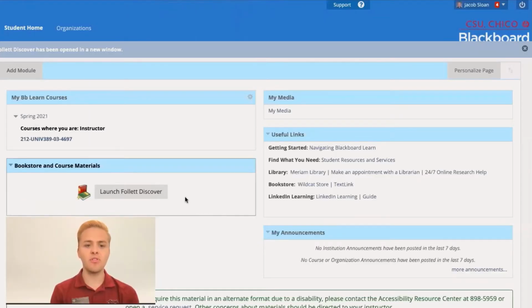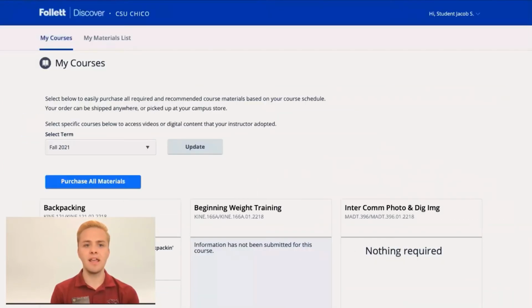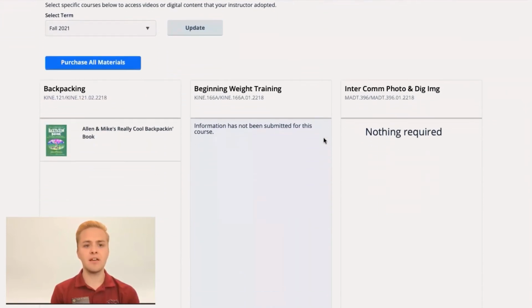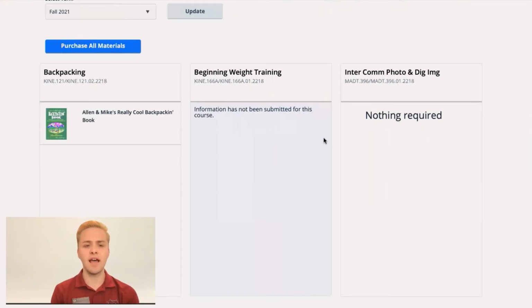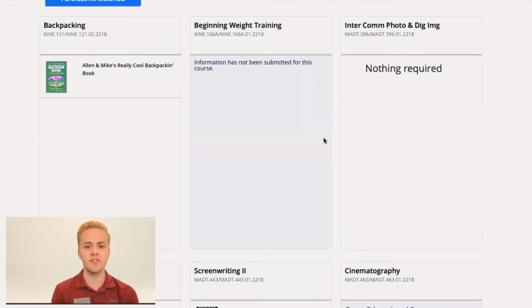Another incredible tool is the Launch Follett Discover tab. If I were to click on this button, it would take me to the Follett Discover Wildcat Bookstore website. And immediately, it'll show me all the different classes that have requirements, whether they're textbooks or materials that I need to purchase for the class.